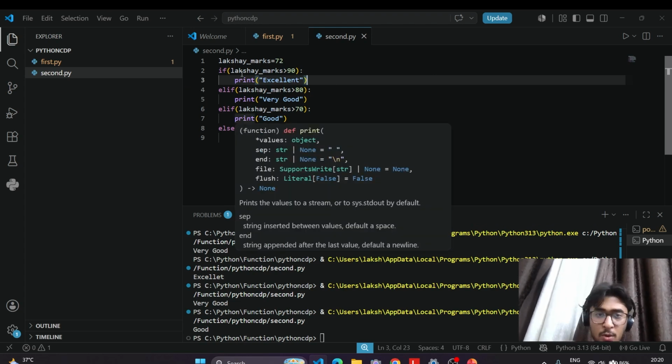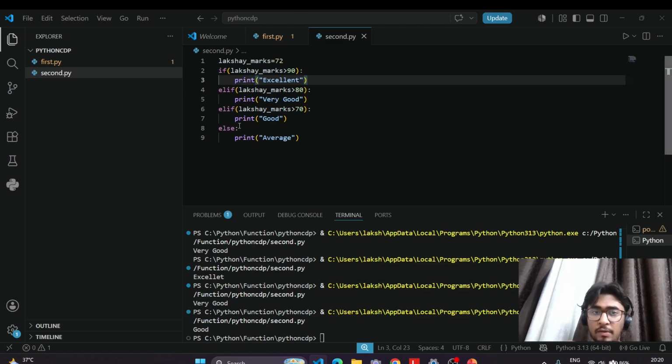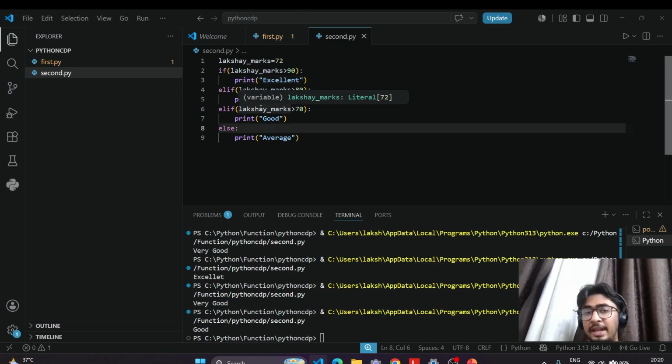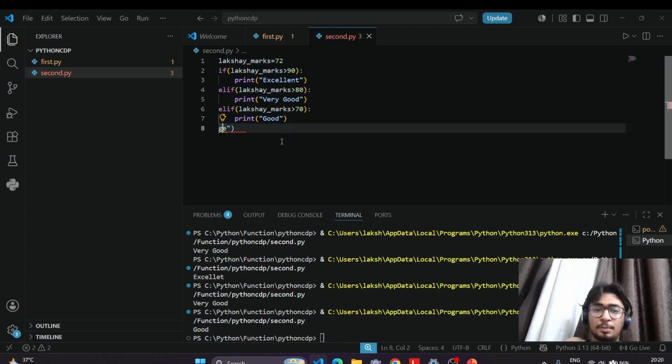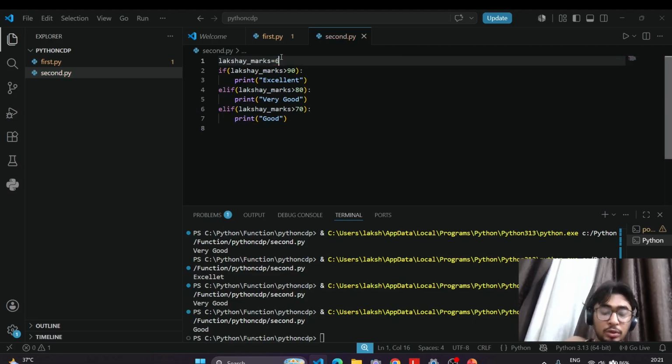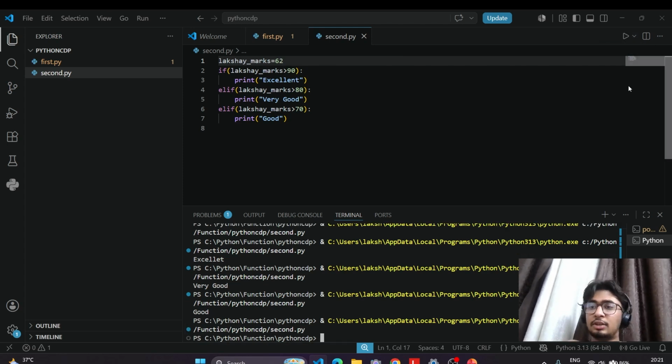Suppose my whole condition becomes invalid, so now the else part will run. When will the else part run? If all my conditions become false, then the else part will be executed. If I do not write the else part here, nothing will be executed. Suppose I have deleted the else part and my marks are like 62, but I have not given any condition with respect to 62. So now nothing will be the output. See, nothing is the output. Why? Because the else part is not there. So the else part runs whenever all the conditions fail to meet the validity criteria.